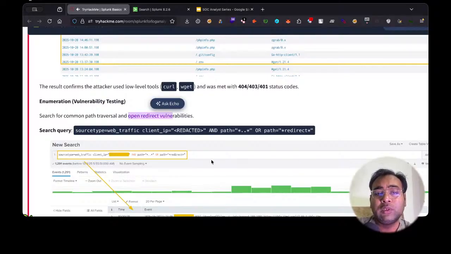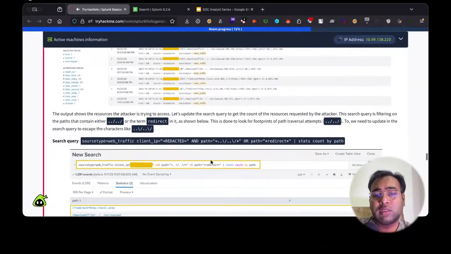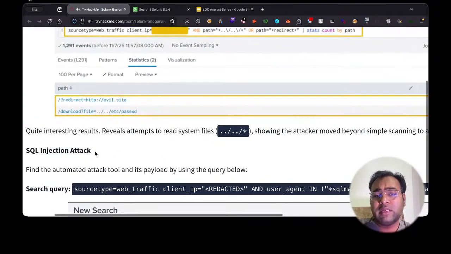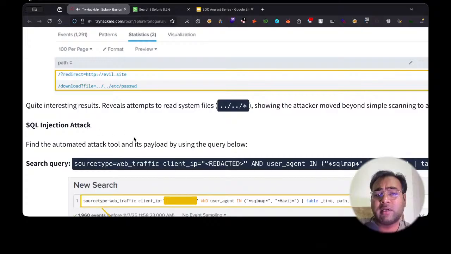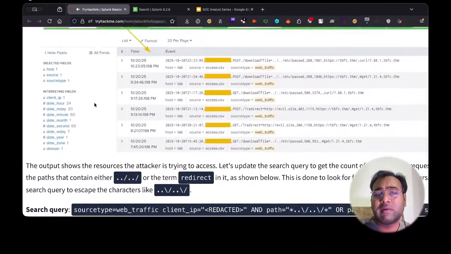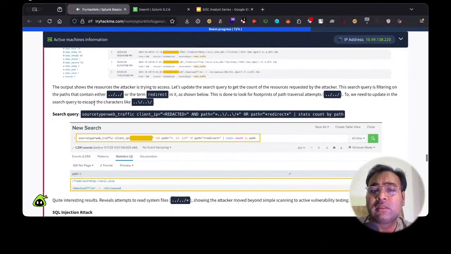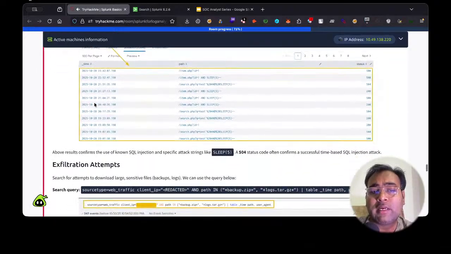Okay, now let's check out our final question. There are some queries available for SQL injection attack or for path traversal attack. If you have the idea about what a path traversal attack, an open redirect attack, or a SQL injection attack is, then you can easily create the queries, or you can copy the queries and put them in your Splunk platform and investigate the events, right?